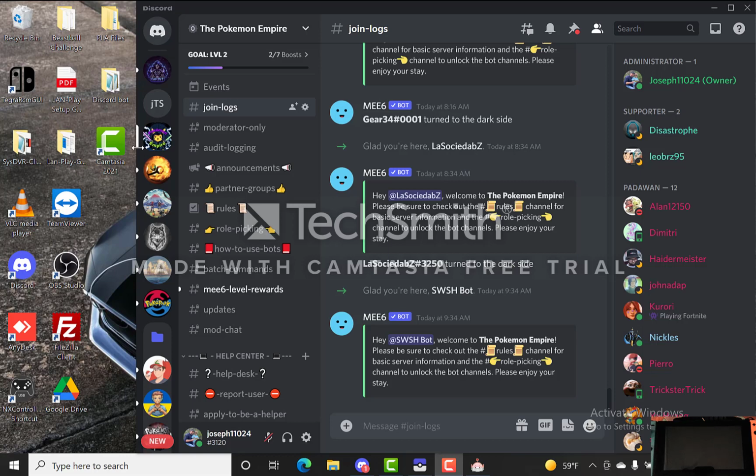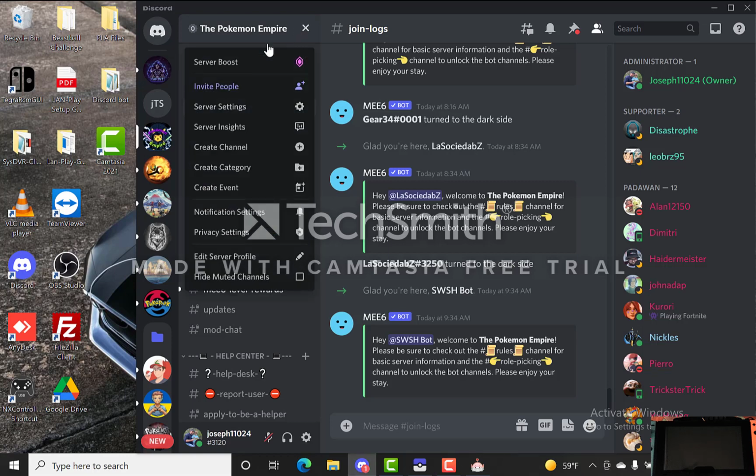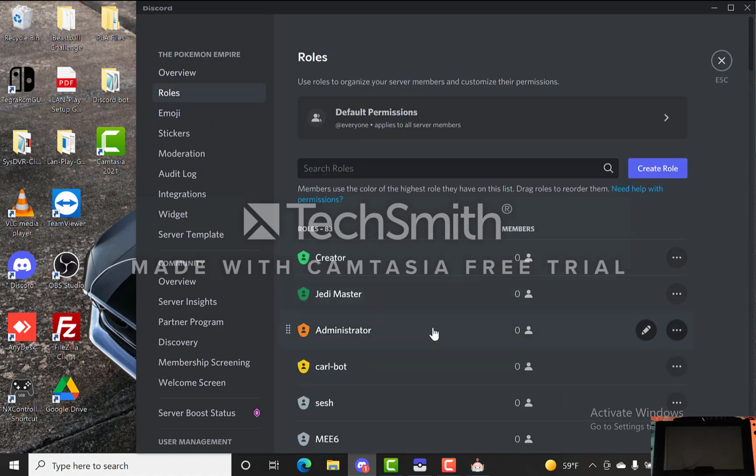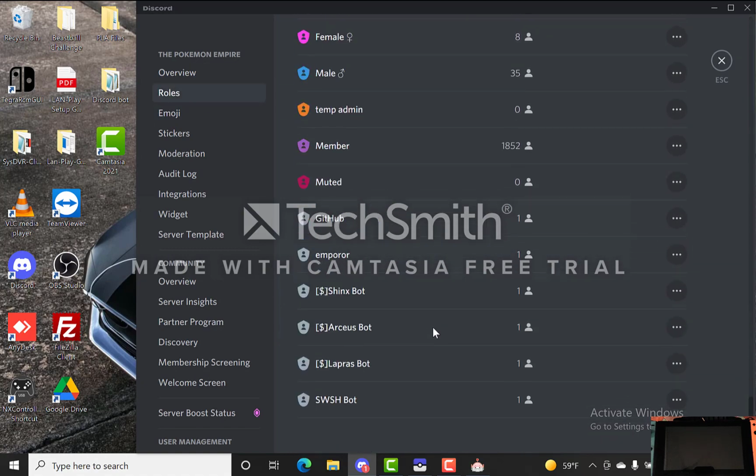Okay, so the first thing I want to do, whenever your bot joins the server, it'll create a role for it. So we'll go to, of course, it's in my way again, server settings, roles, and our bot, our last join will be all the way at the bottom. And then I move this basically to where I have all my bots.